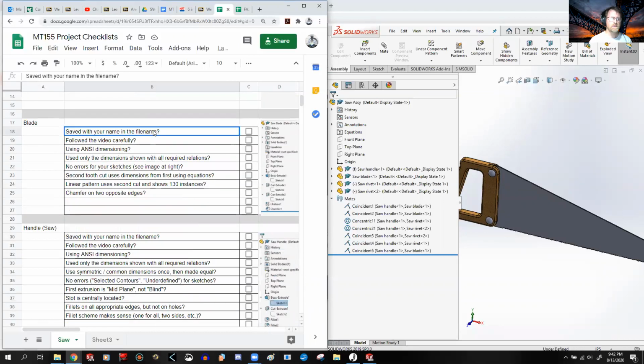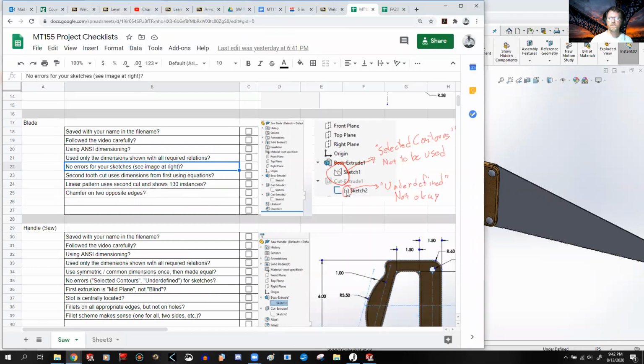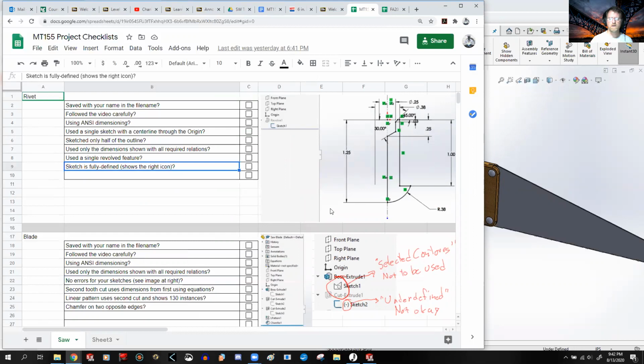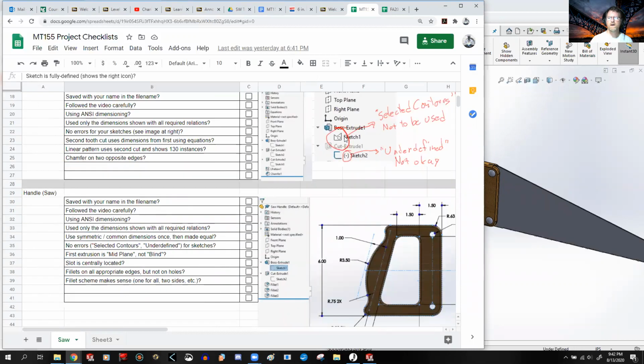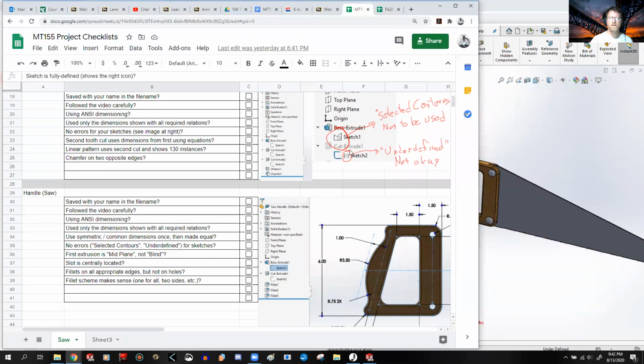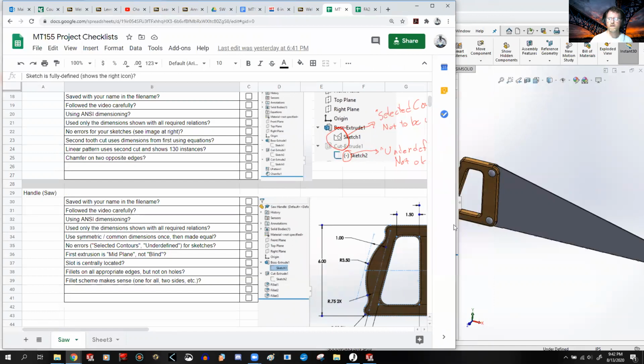Okay, blade, same thing, file name. Did you follow the video carefully? ANSI dimensioning, only dimensions shown. All right, and then no errors for the sketches. And I have some examples of that here. Okay, there's that underdefined thing. That's what we're talking about here, making sure that it's properly defined. This is the selected contours thing I went into in the other videos. And you don't want those. All right, so make sure that you have all of your sketches and they look like this. Well, it's okay to have them blue or have the little hand under them, but it's not okay to have it like this.